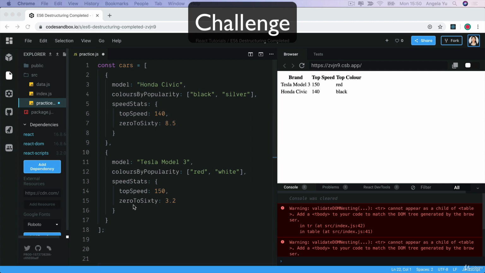Here's what you should be able to achieve once you complete the challenge. We have this table over here with the brands, the top speed, and the top color. And all of this data is being pulled out from our cars array. The model corresponds to this first column, and then the top speed corresponds to this property top speed, and the top color is the first color in the array.